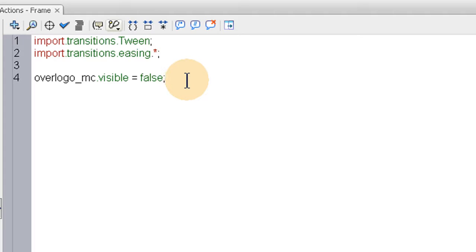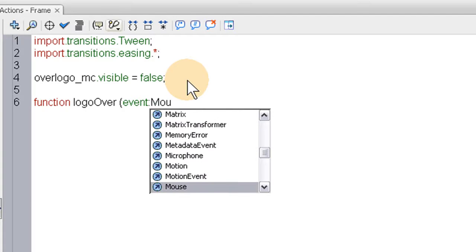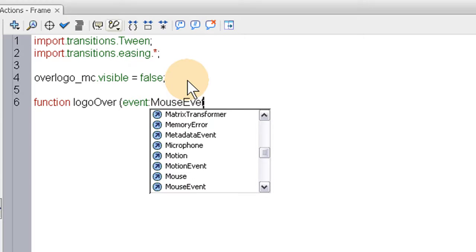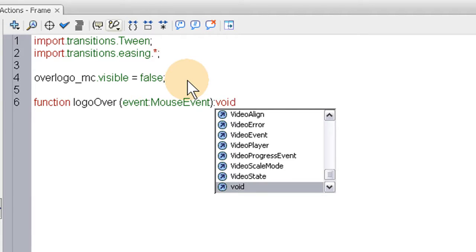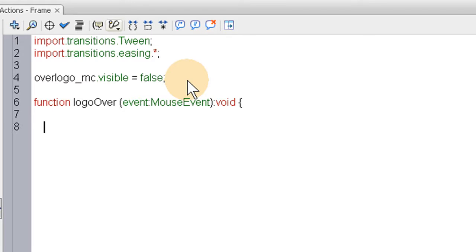Okay, so next is the function for when the mouse rolls over. So let's go ahead and set up the skeleton for it anyway, the structure. We'll set up the structure for all 3 listeners. And this is going to be event colon mouse event, close parenthesis colon, type in the notorious void. Alright, now we have the structure of our logo over function ready.